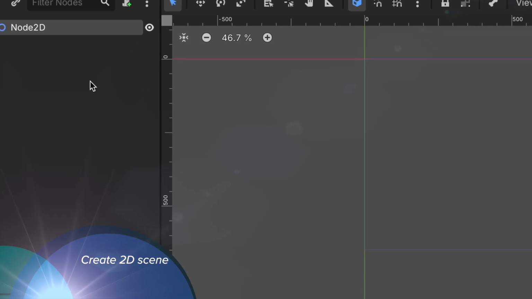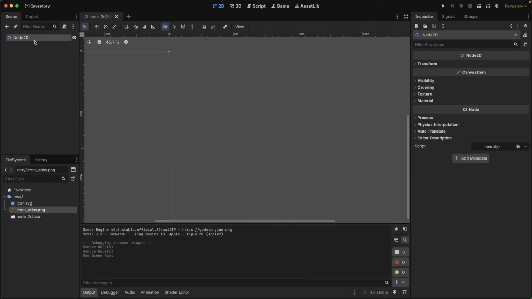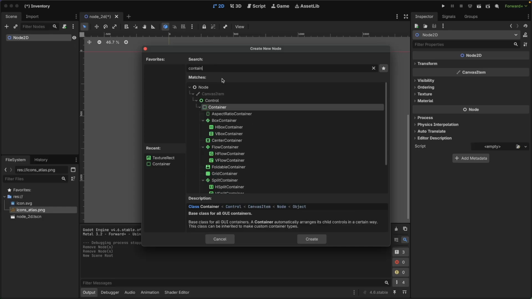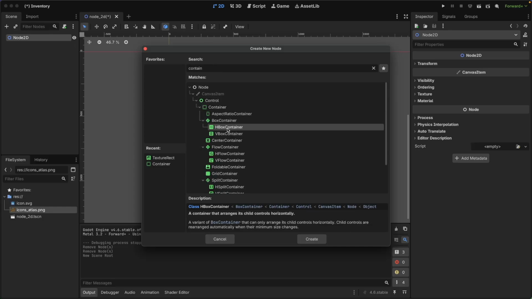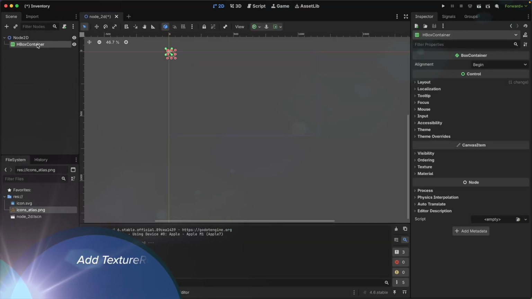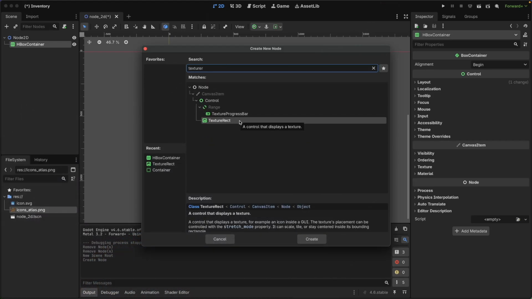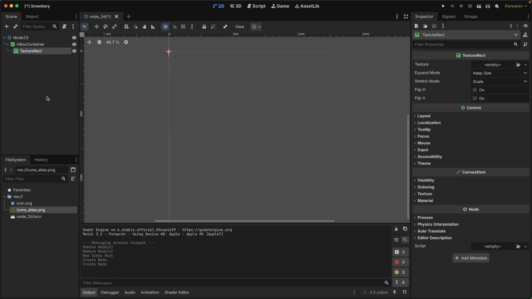Now create a new Node 2D scene. Add an HBoxContainer. This container will arrange our icons horizontally. Inside the container, add a TextureRect node. You could also use a button if you want interactive inventory slots, but in this example, we'll use TextureRect.